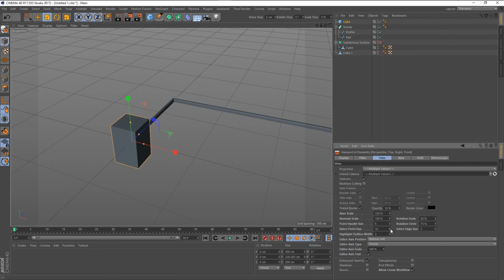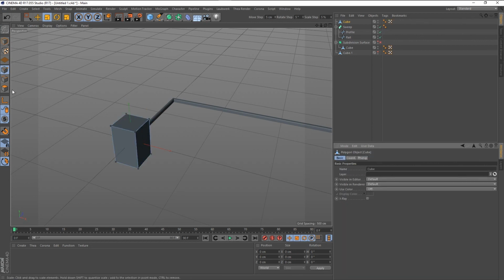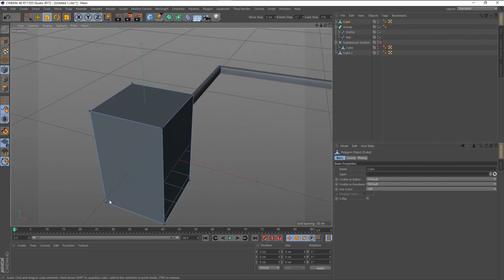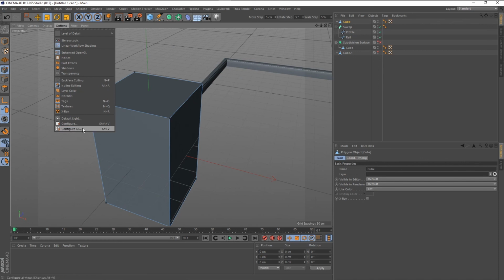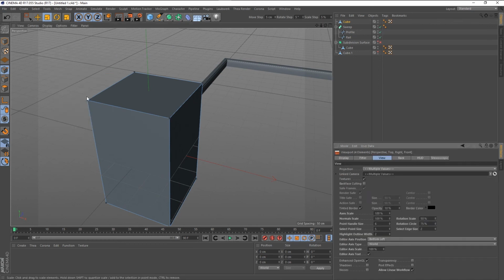Now, that's point size. That's not it. Select edge size. I don't know if they'll let me change that. Highlight outline. It's not letting me change it. If you're into the object, well, let's turn it to editable for a second, and we go to point mode. And then we go back to configure all. You can change these points sizes right here. Select point size.